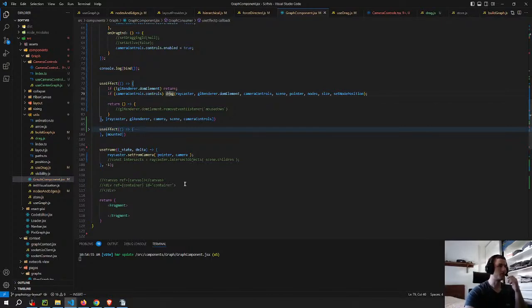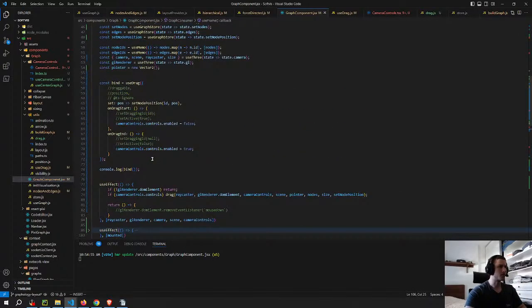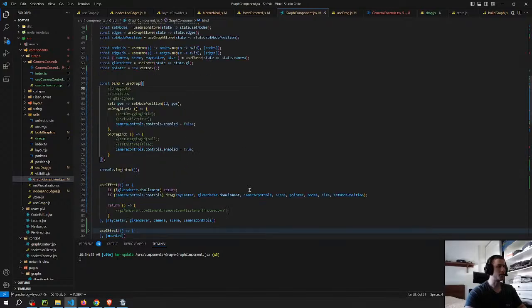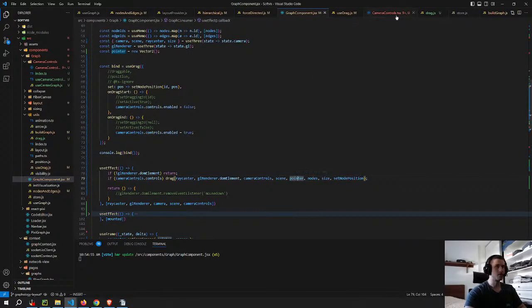The other thing that you have to do, which in the example that I saw on the video wasn't correct, is that you have to update this pointer every time in the loop, on the frame. So it's kind of like the camera controls as well, that you have to call the update. I was initializing the Raycaster inside of this drag function, and then getting the pointer, setting the camera, but it doesn't work like that. So you have to initialize the pointer outside here, and then you update there, and then you pass the pointer as an argument here.